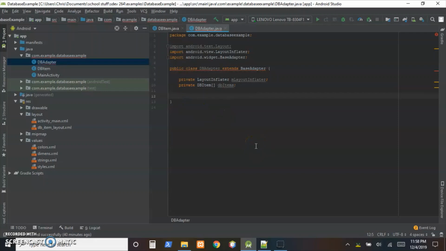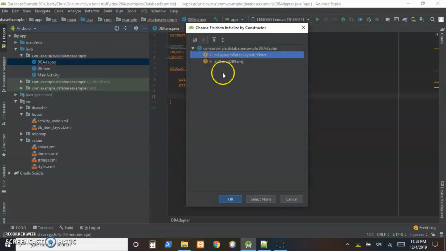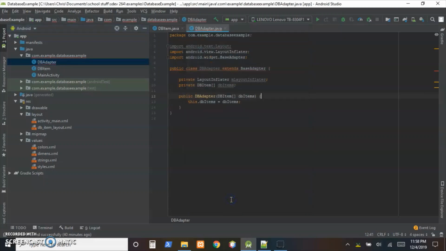And on these we need a constructor. We looked at it last week. If we go to try to generate one, we have options to bring in a layout inflater or the database items array. So we can take the second one, and the layout inflater, those are always the same. We don't really pass those in.